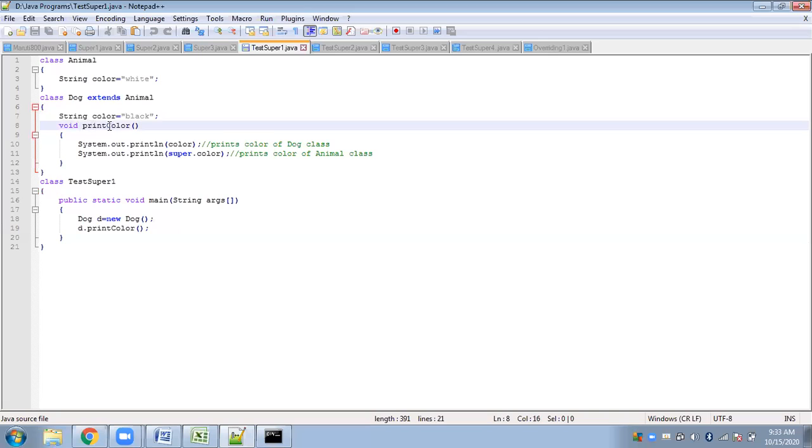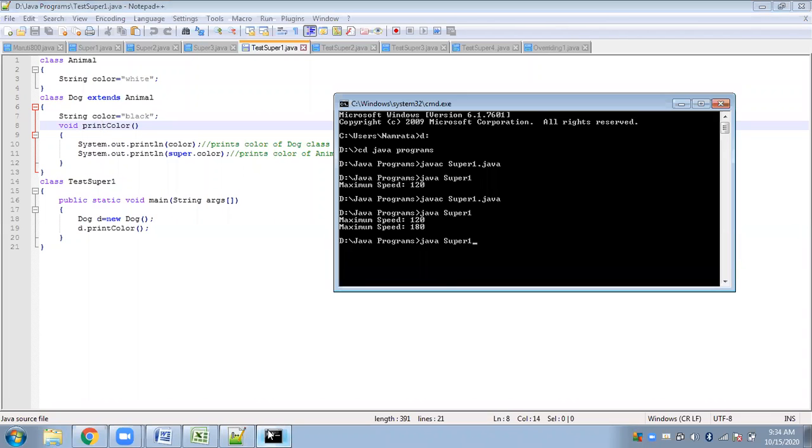Then we have a printColor method to display the colors of both the classes. We have both statements here. One will simply print the color of the Dog class, and this will print the color of the superclass. So when you are to display the superclass instance variables, you use the super keyword. That is all. Now in the TestSuper1 class, we will create an object of the Dog class, and using that object you simply invoke this printColor method. It will display both, just the same as the previous example.